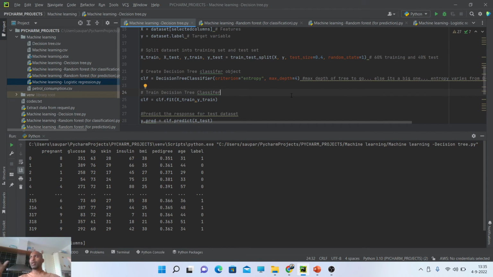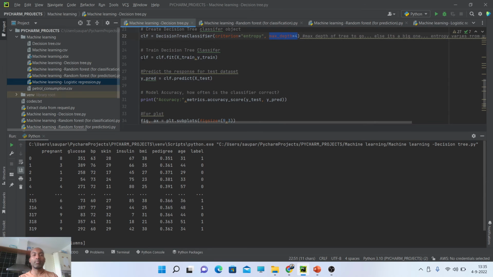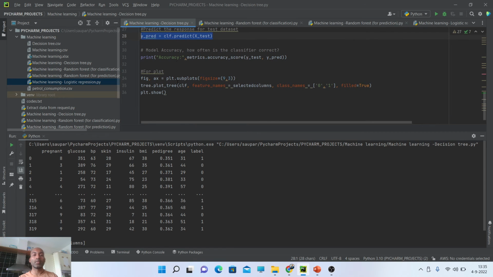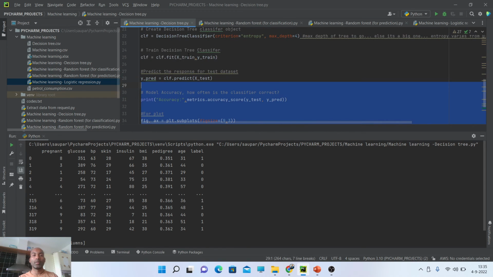It means I don't want to make a big tree. If I don't give a limit here, then the result that you will see is a big tree, which doesn't make sense, and it will not be able to give me good insights. So I've just taken the maximum depth to be 4, and then I have my model fit, then I am predicting, and then I am printing the accuracy as well as plotting the decision tree.